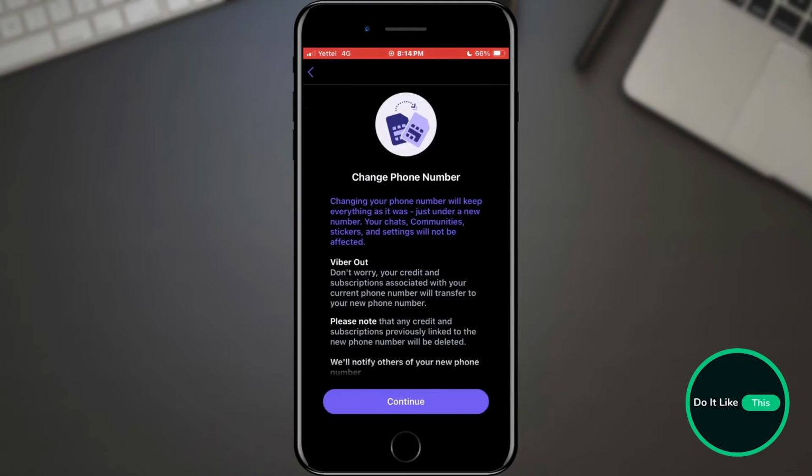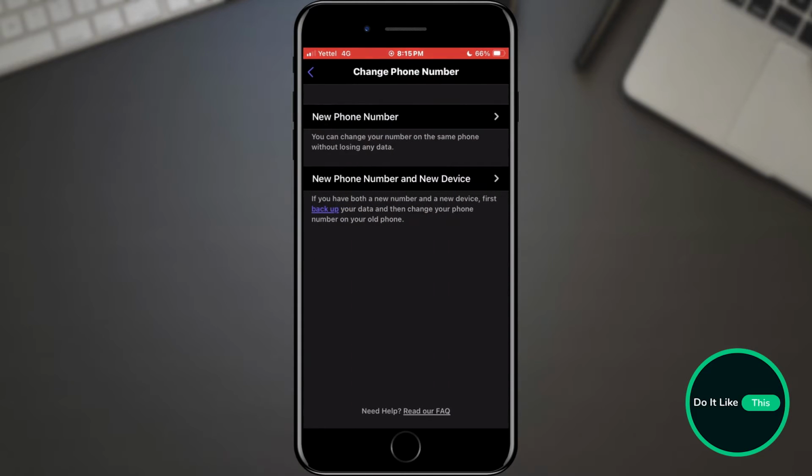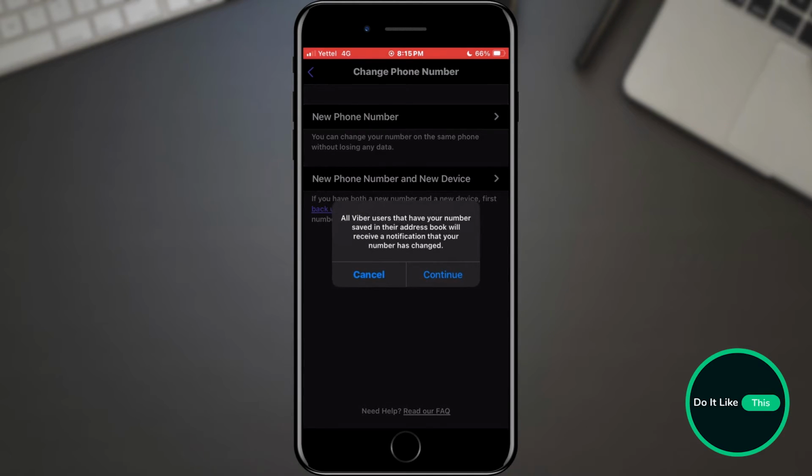When we open this option, a document is waiting for us, which explains how the process looks like. We will confirm the choice by tapping on the Continue button located in the lower part of the screen. After that, we can choose one of two options. These are new phone number or new phone number and new device. We will only select the option to change the number, so we will choose the first option.